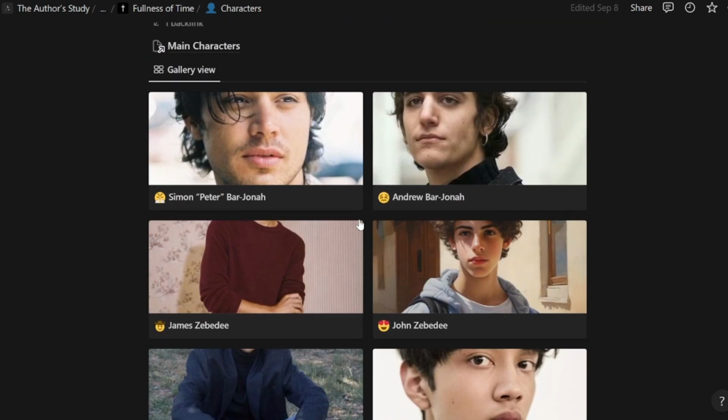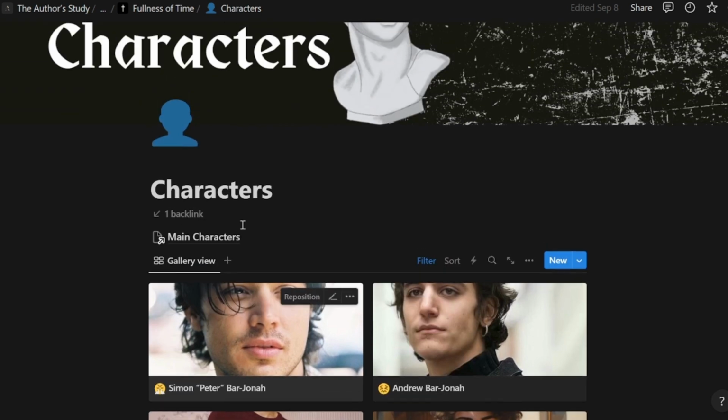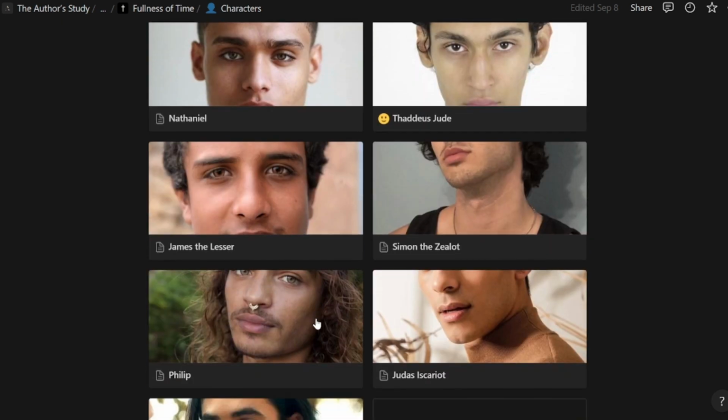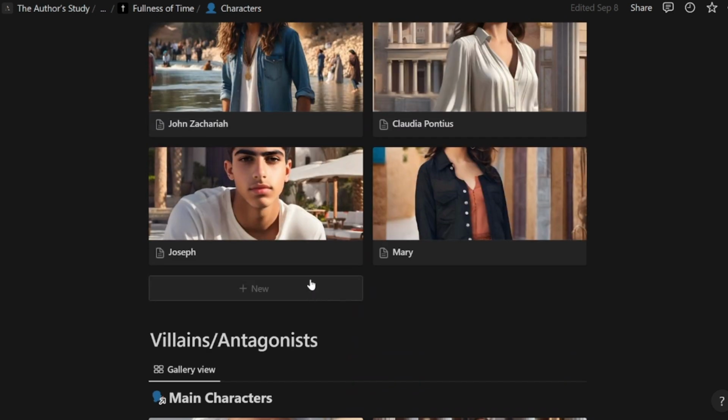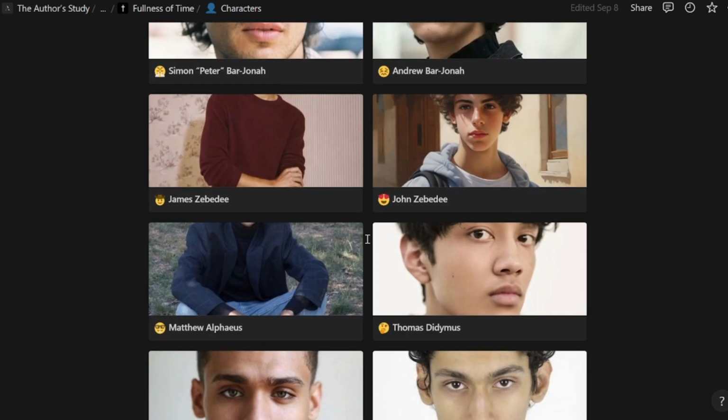Some of these, I just find pictures on Pinterest, or for some of them, I actually used AI to make them. Now AI is a controversial thing, I know. I'm using it now just because I couldn't find something that really fit my description.